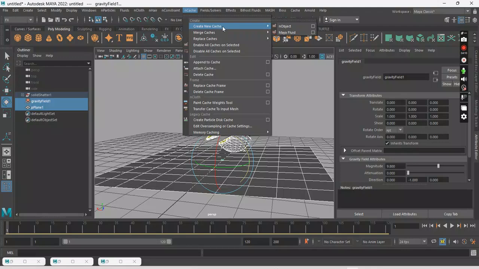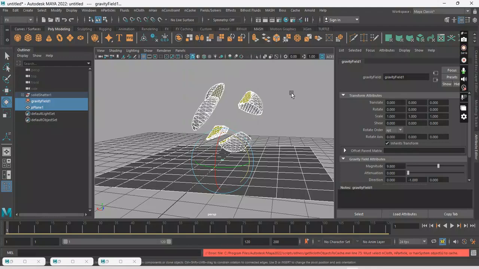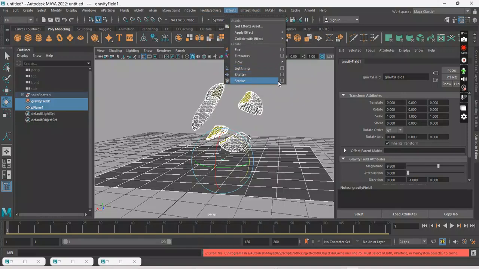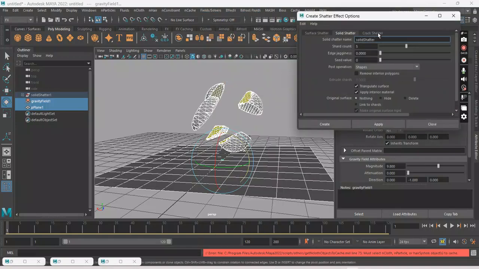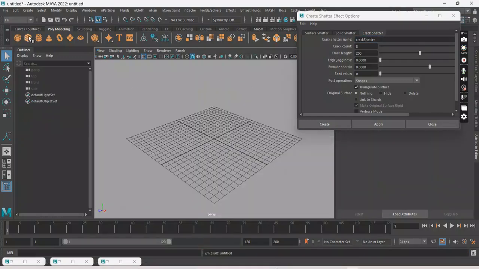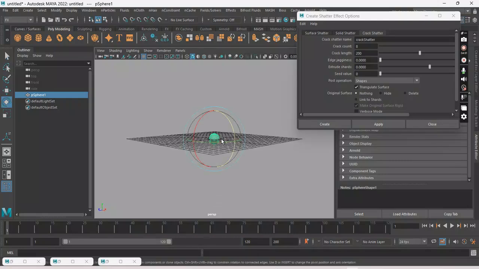Cache, in cache, create a new cache object. We can create the cache for it, which means that the solver is able to store the cache. Now, same FX point, go to the crack shatter. I go for a new file. So it is like a crack, like an egg.